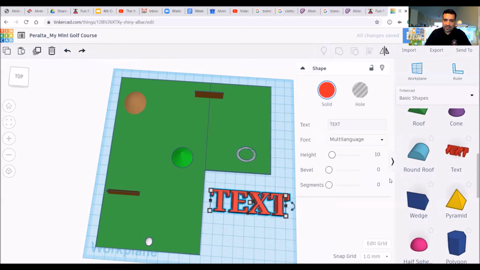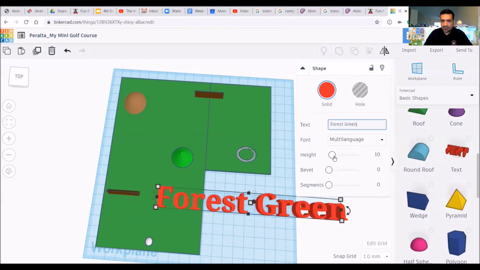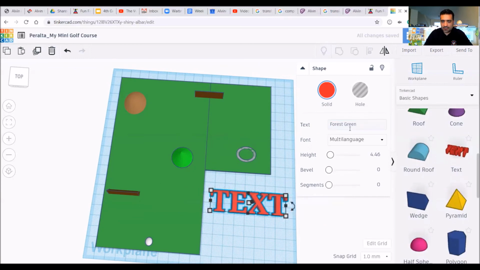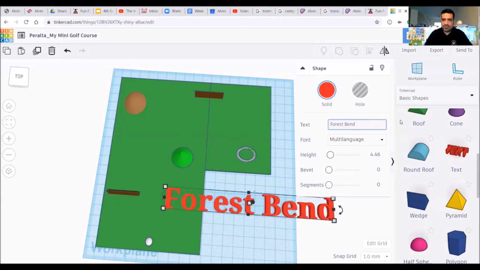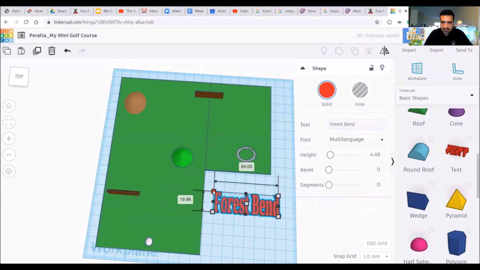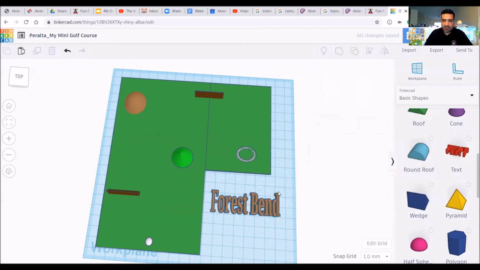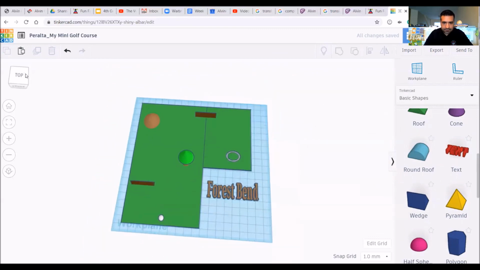So don't forget to add your name. You simply click on the text and then you can name it. So this is Forest Green. And Forest Bend or something like that. Now, of course, I don't want it that big. So this is the name of my obstacle course, Forest Bend. Give it that little brown. Let's see where it goes.